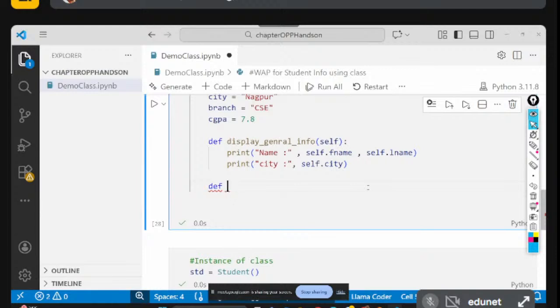Display academic info. Create the function display academic info. I am going to see the output from each and every one. Don't sit idle in the classroom.